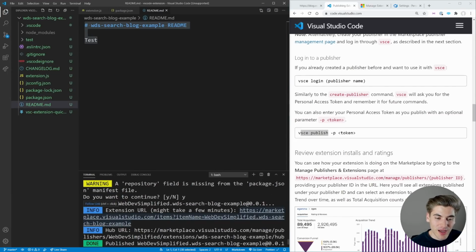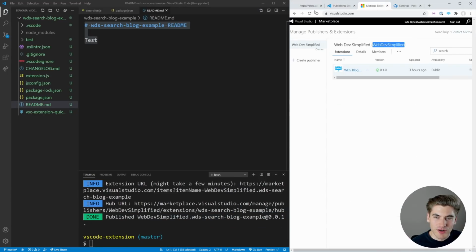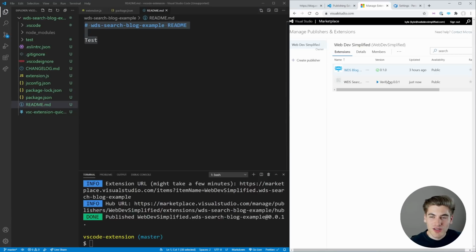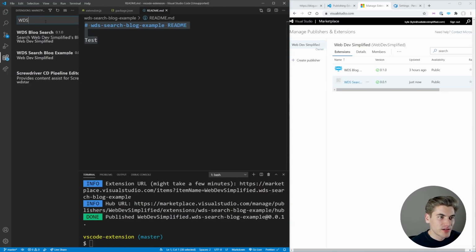Now it takes a little bit of time for your extension to first show up. But if we come over to managing our extensions and we just refresh this page real quick, we should see our WDS search is right there, and it's currently being verified. Once this verification finishes, we can actually find and search that extension inside of VS Code. Okay, so I just sat here for a couple minutes. It just finished and verified my extension. So if I come over to the extensions, I can search WDS, and you can see we have WDS search blog examples showing up, which shows that our extension can be literally downloaded by anyone across the entire world.